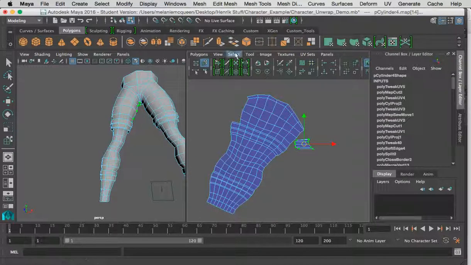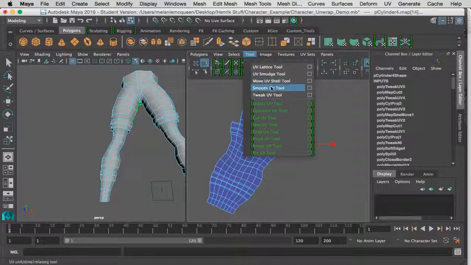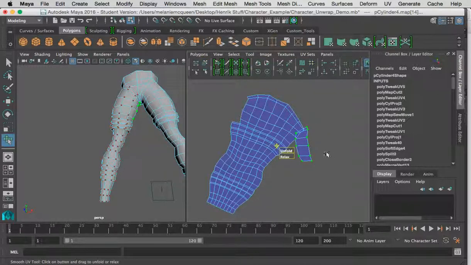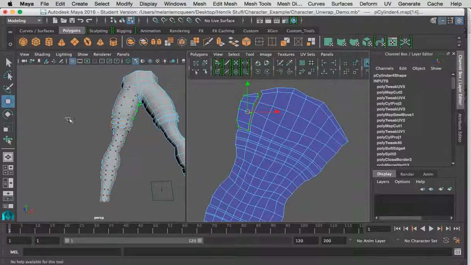Right here, Tool, Smooth UV Tool. So it unfolded slightly different, but I'm going to move this over here and just show you. It's the piece that belongs here. It's sort of like a puzzle.